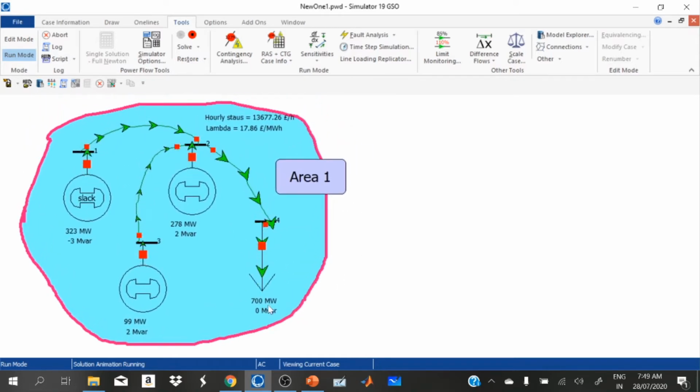Now we can verify the result. Here the load is 700 megawatt. For the 700 megawatt, generator 1 is generating 323 megawatt, generator 2 278, generator 3 is 99. So the hourly cost of area 1 is $13,677.26 per hour, and the lambda incremental cost is $17.86 per megawatt hour.